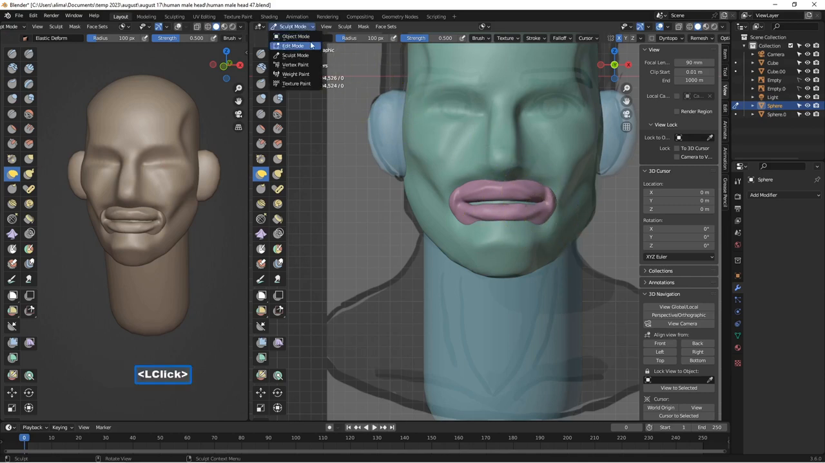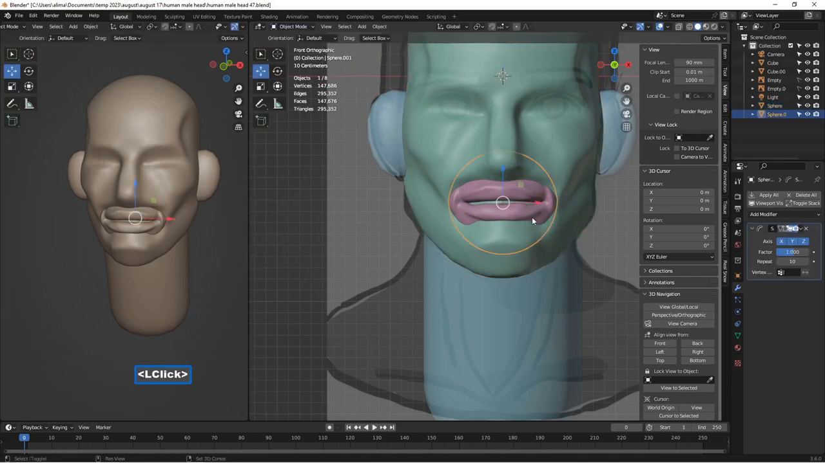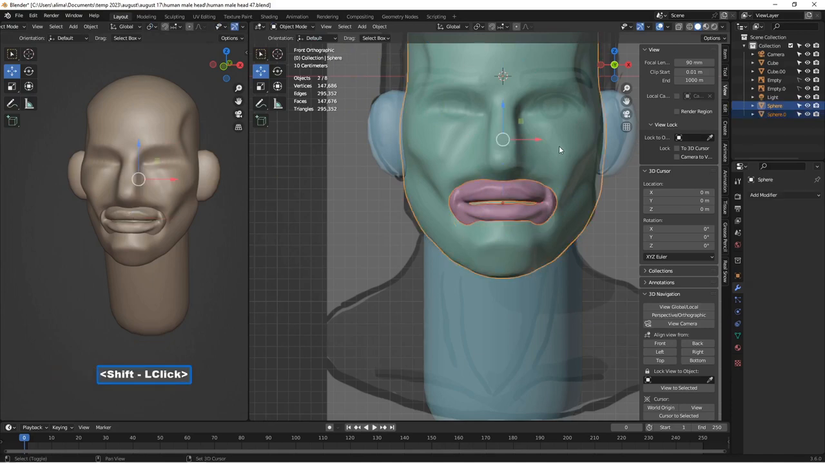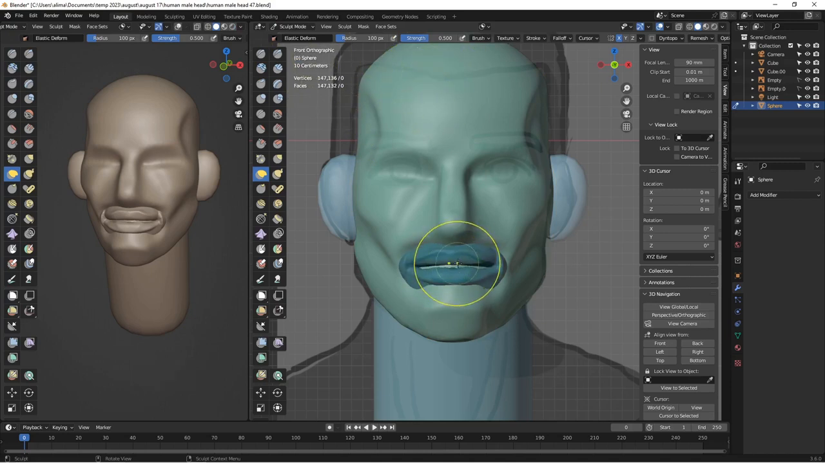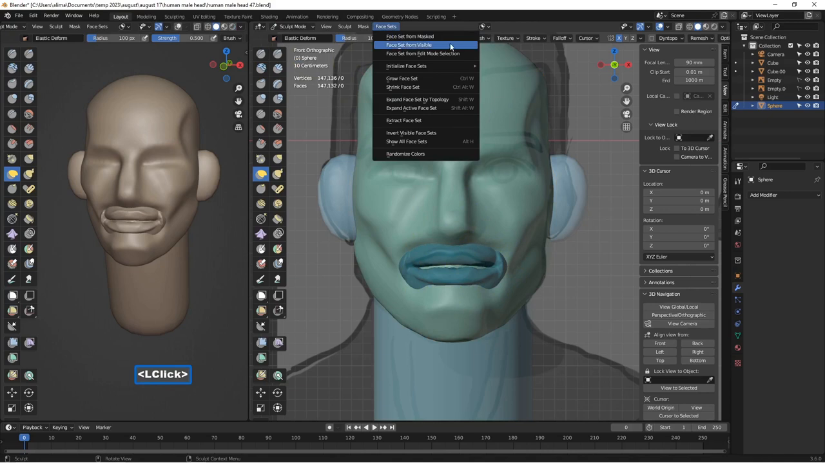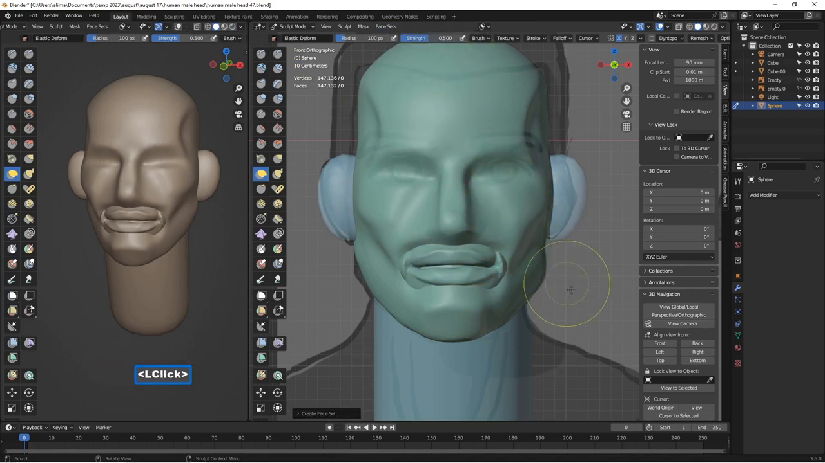Right, so I'm going to go to object mode, select the mouth, hold shift. While holding shift, select the head, let go of shift, hold control, press J. I join the mouth to the head. So I'm going to go to sculpt mode. This has a different color because it blended in an automatic face set. So we'll go to face sets, make face set from visible. So now we have them both being the same face set. We'll press F to shrink this down.